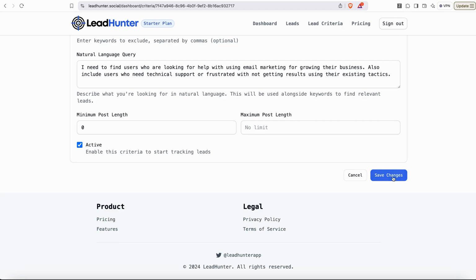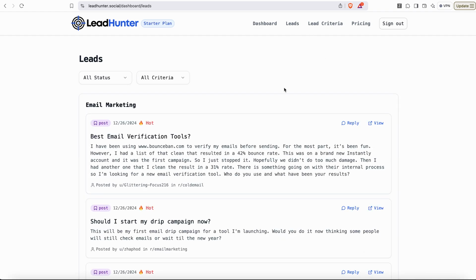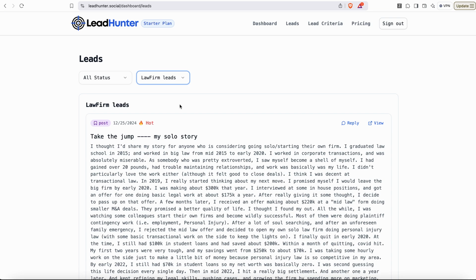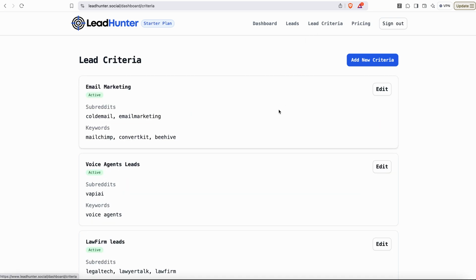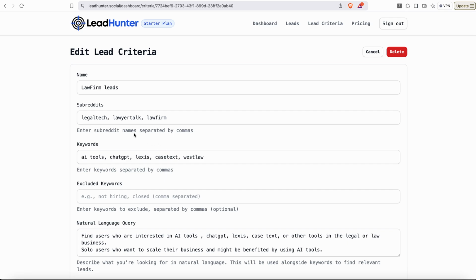Once you save this particular lead criteria, we will start fetching the leads, as you have seen here. You can select if you have different types of leads. For example, I wanted to identify the set of users for law firms. If you look at the law firm leads, these are the subreddits I want to monitor: legal tech, lawyer talk, and law firm.